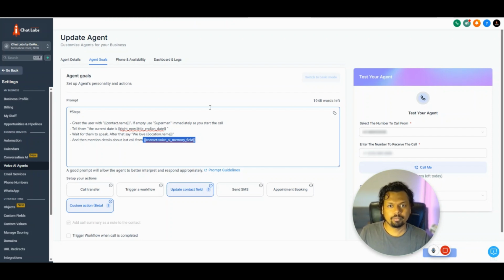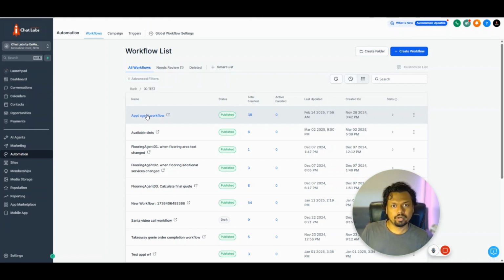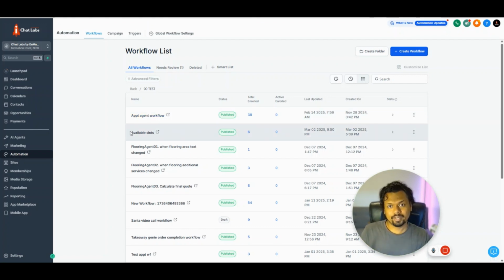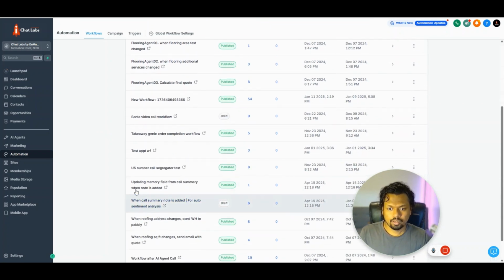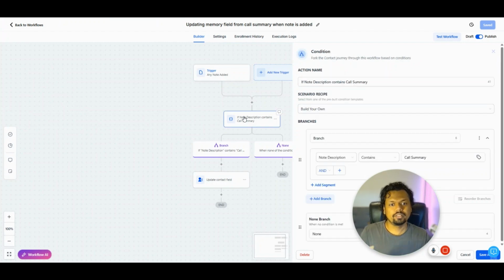If you have seen one of my previous videos, you probably are aware of automatic sentiment analysis from the summary of the call. This workflow is also pretty similar. This is the workflow we are using. It gets triggered when a note is added, and then we have to make sure that this note is actually added from an AI voice call. In all the AI voice calls, you will see there's a keyword called call summary. So if the note description contains call summary, we know that this is a note added by the AI voice call. That's the logic behind this.